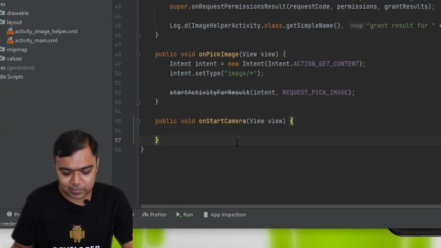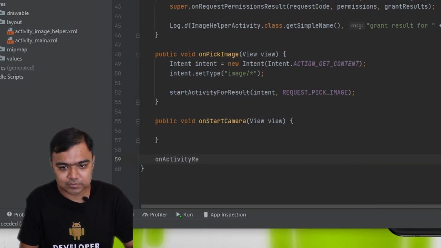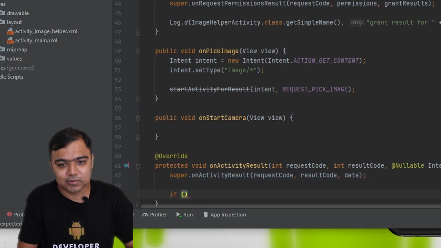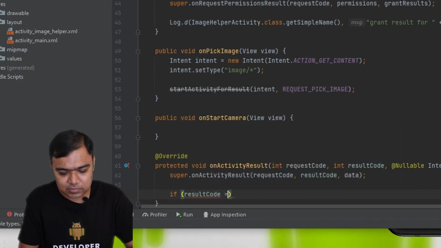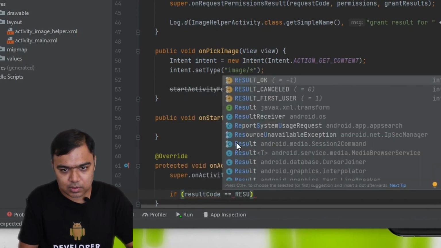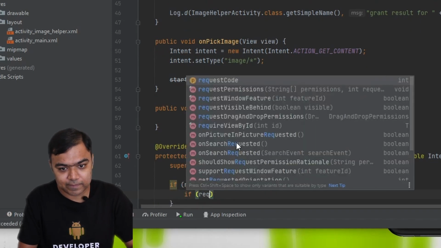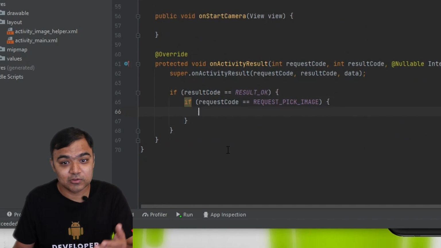So where will the callback come? There is a method called onActivityResult. This result will come back with the URI that we are looking for. So first we will check whether the result was okay, which means the user actually selected an image, and if the request code is our request pick image. If the result is okay and the request code is pick image, then we will process this image.